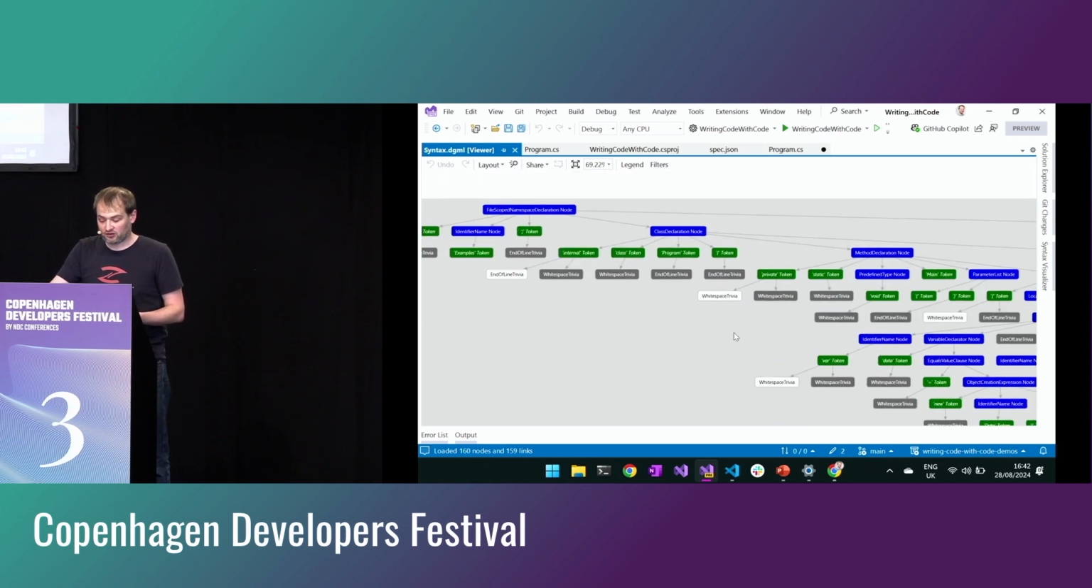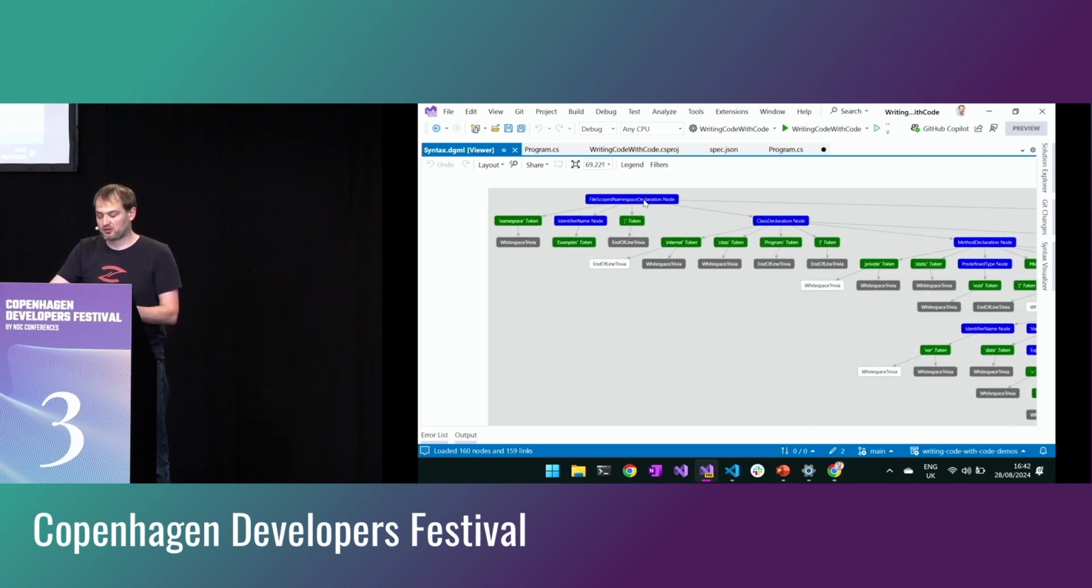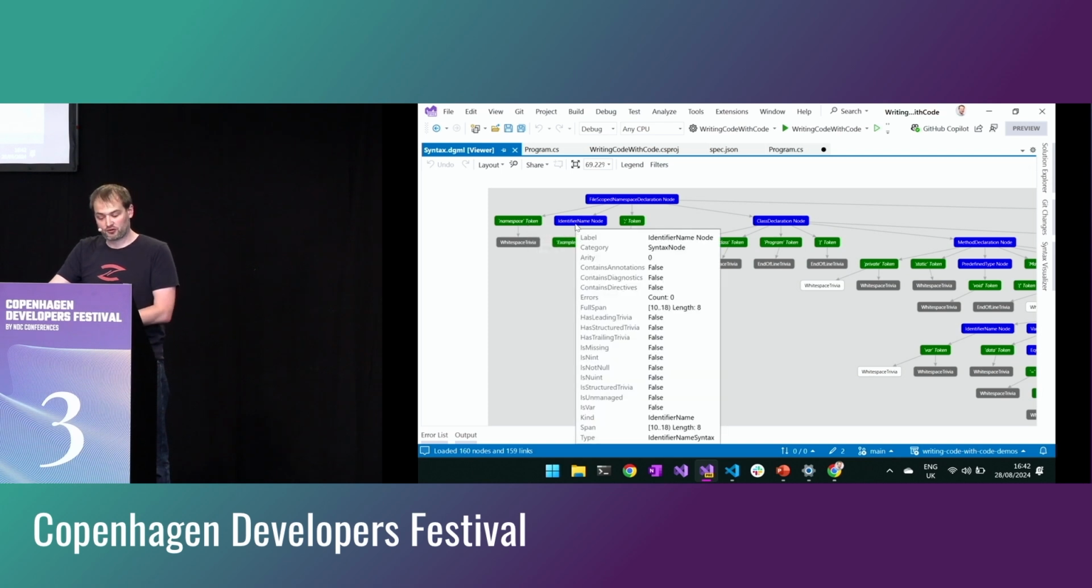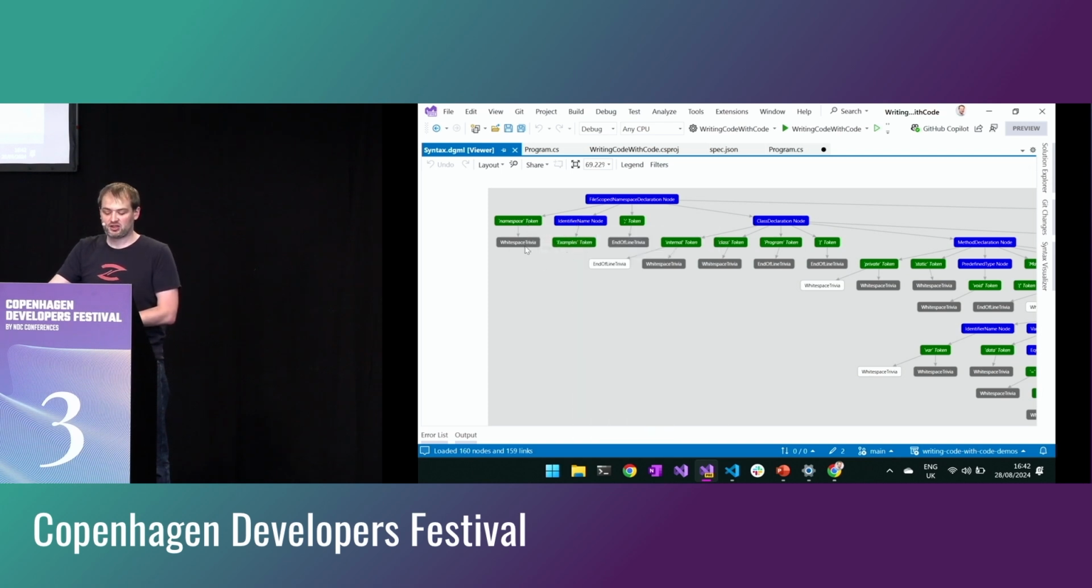So again, you can see at the top of this we have this file scope namespace declaration. It's got some children. One of those is the namespace token, one of them is the identifier, and we can see the trailing whitespace in grey and leading whitespace in white here in these boxes. So if you want to start learning what the syntax tree and the different nodes are, this is one way you can go about that.